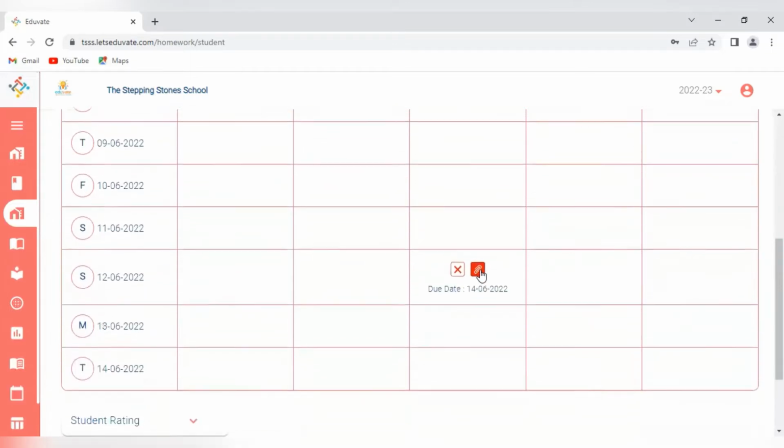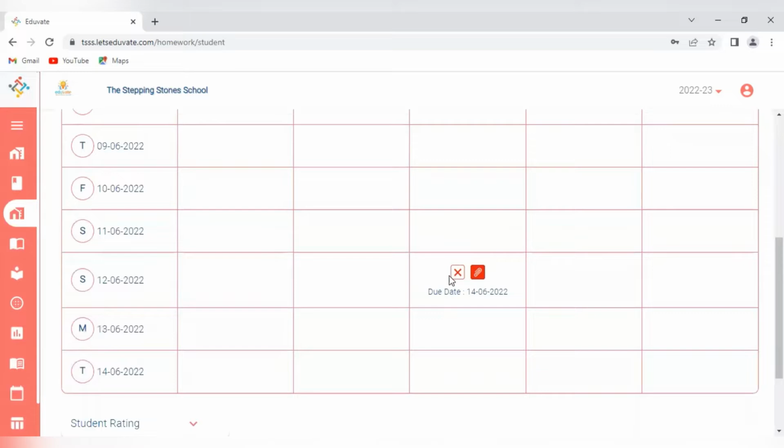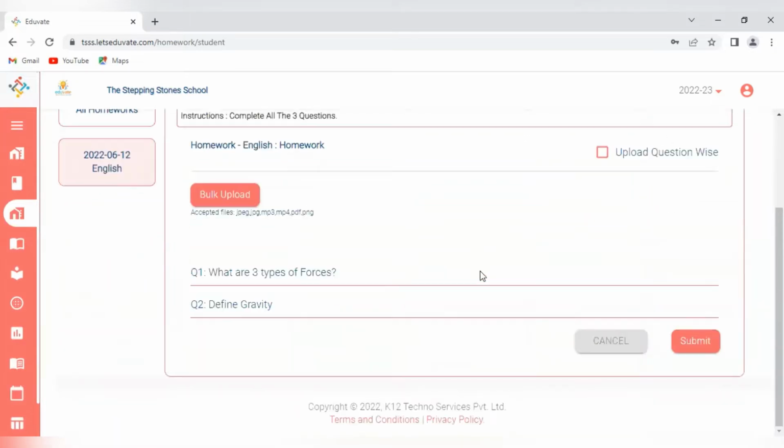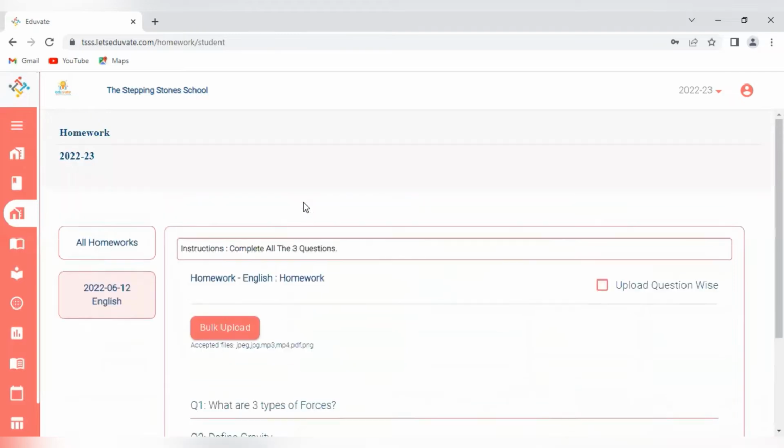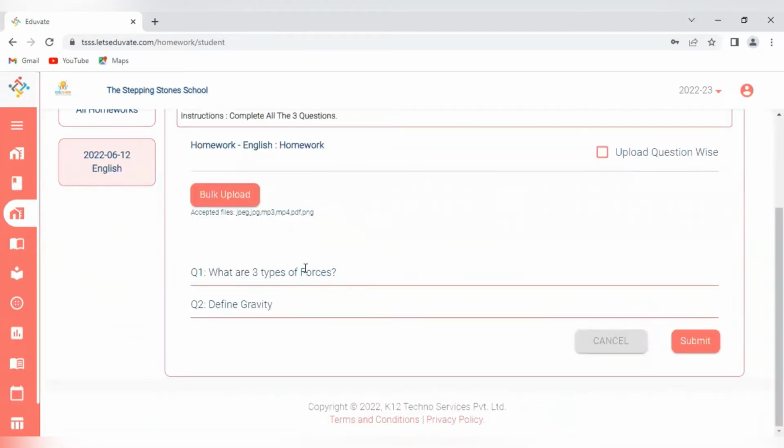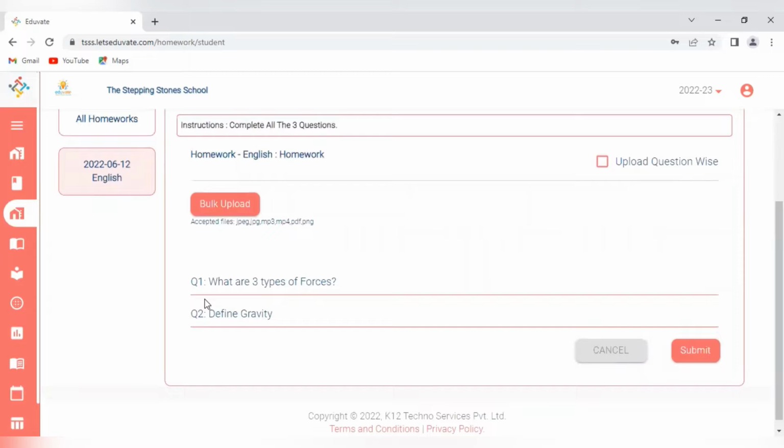As you can see, this homework is assigned. It is not submitted yet. In order to access the homework, we'll click on it. Let's click on it. And then the homework page will open. Now this is the homework. There are two questions: what are three types of forces, and define gravity.